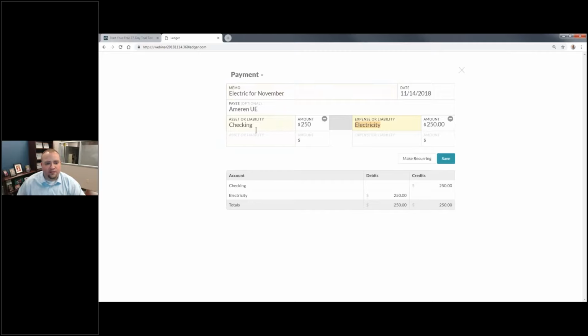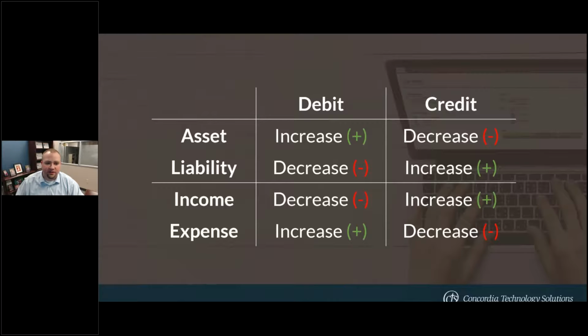So what we have done is we said, where are we taking the money from and what are we paying for? It gives you that path already, and it does the debits and credits automatically. We're going to credit our checking account and debit our expense account, because if you look here, if we credit an asset, it'll decrease it. We're taking money out, and we're debiting our expense, which increases it. We're tracking that we have paid this expense. So it does a nice balance right there.